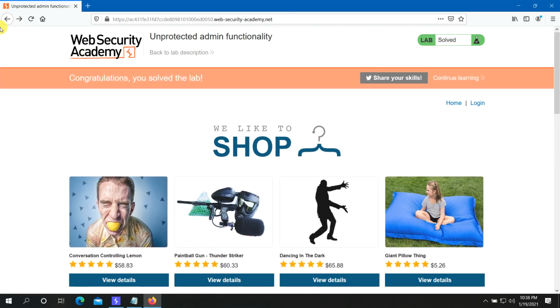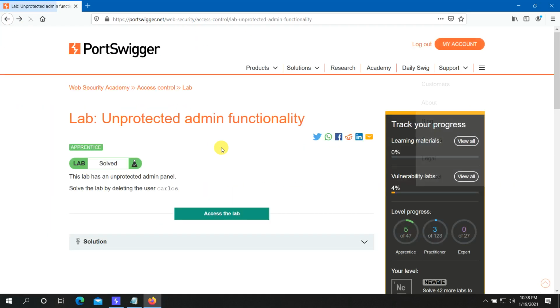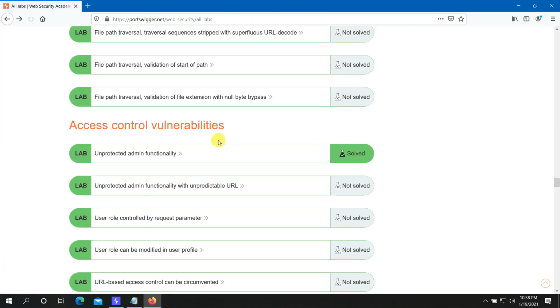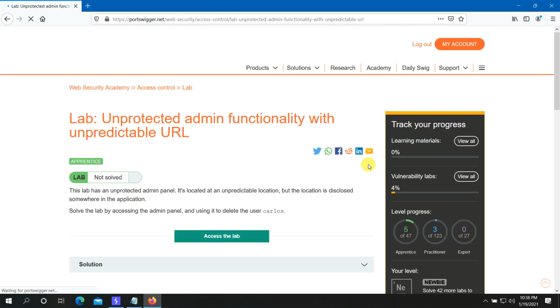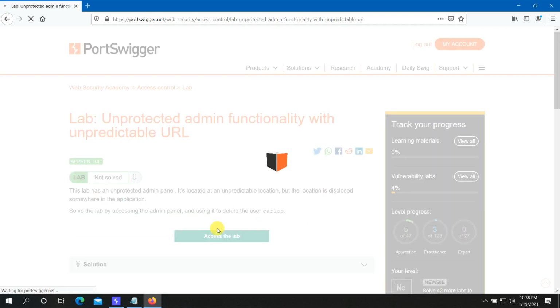Here, let's try another unprotected admin, the panel, if I'm not mistaken. This one. This is where we can actually inspect the page. So not solved, right? In this lab, it says that you also need to delete the user Carlos.